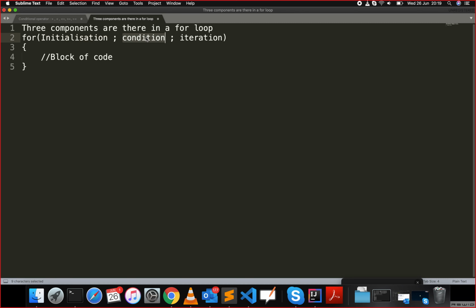You can't have any kind of arithmetic operations in the condition. In the third part, you can have arithmetic operations or anything you want, and it will get executed every time. After execution of this one, it will check the condition. It first gets executed, then it checks the condition, then executes the block of code if the condition result is true. In the second iteration, this gets executed, then the condition is checked, and the block of code is executed. Then in the third iteration, again this gets executed, then the condition is checked, then the block of code.